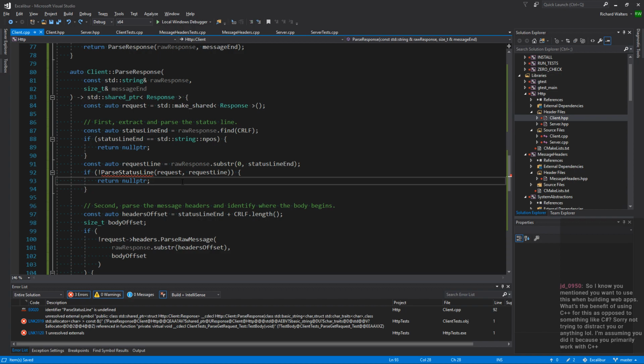So, you know, I mentioned I want to use this in building web apps. What's the benefit of using C++ for this as opposed to something like C#? Well, one reason is C++ is easier to build for a lot of different platforms than C# is. The compiler is readily available on Linux, Mac, and Windows, but for C# on Linux, I would need something like Mono, right? Another reason is I primarily work with C++, so I'm more comfortable with it. That's probably the predominant reason.